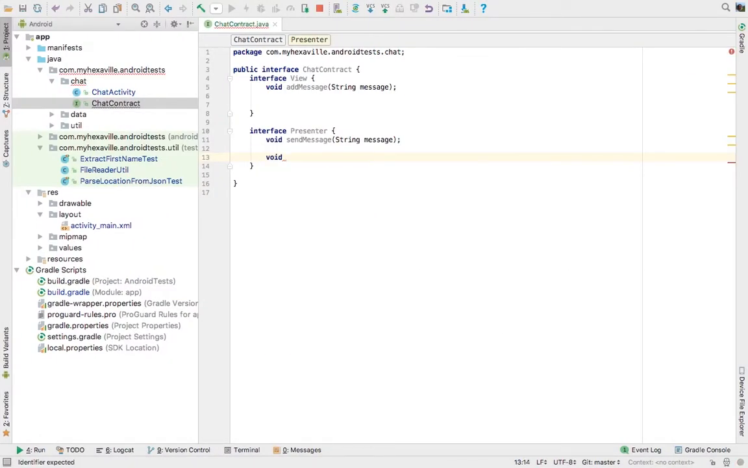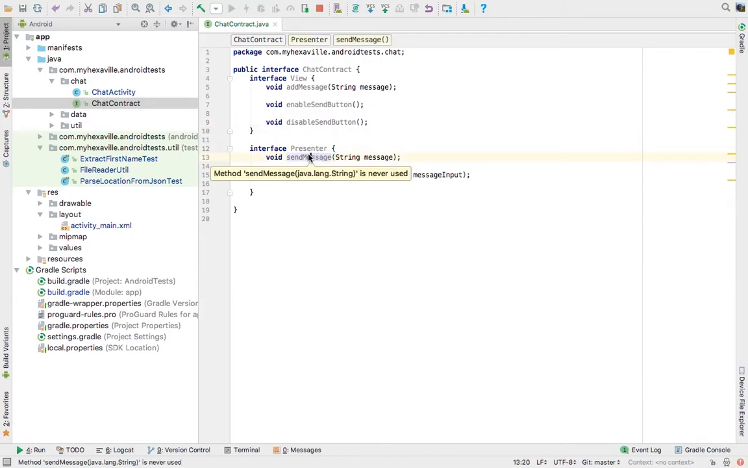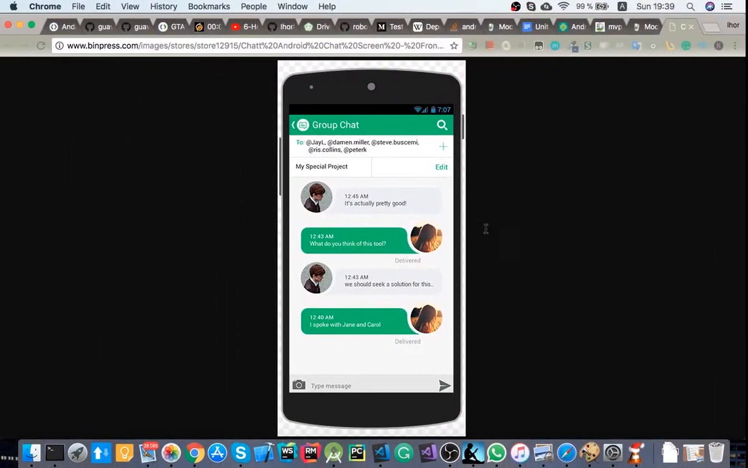And let's call it messageInputChanged with string messageInput. And if it takes an empty string, then it's gonna disable the send button or enable it. And also, after sending the message, we would want to clear the edit text input, and this is gonna be a view method. This, I think, is the basis of our chat activity.